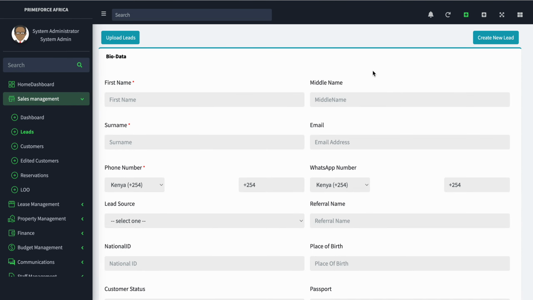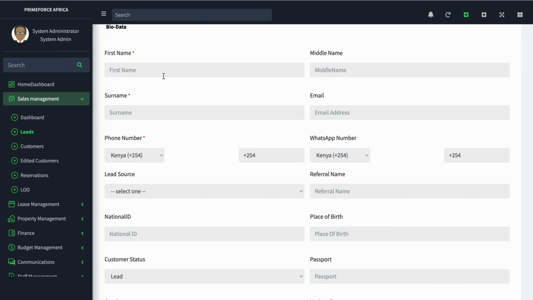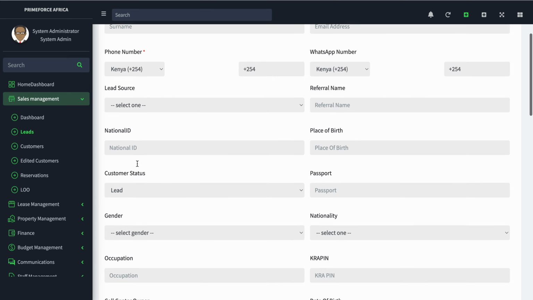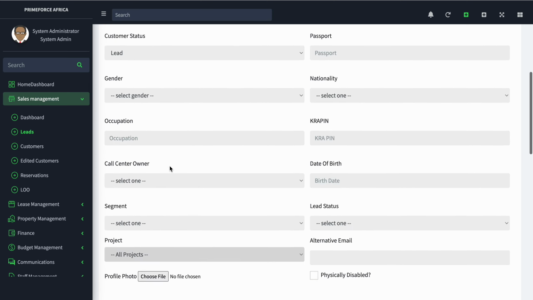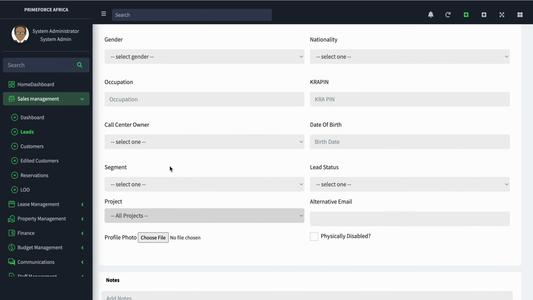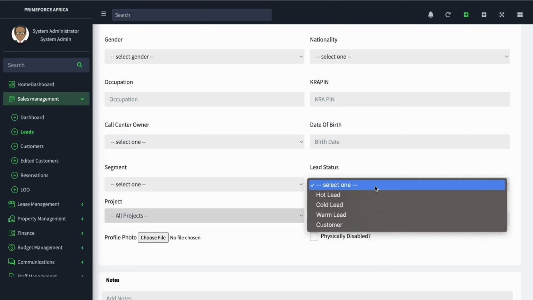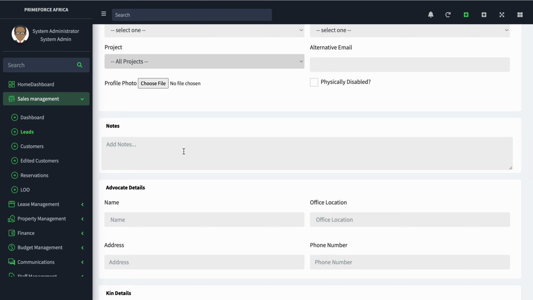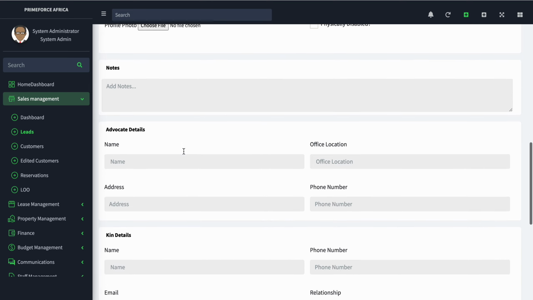This function is allocated to a sales personnel, and within this area, you're able to create the first name, surname, the phone number, the lead source, the referral name, the ID number, and other biodata. All this would be dependent on the lead settings that have been done in the setup area. And dependent on the lead type, you're able to define whether the lead is a hot lead, a warm lead, or a cold lead. If you have any notes that could be captured pertaining to the lead, like their preference, you are able to extend that information from here.